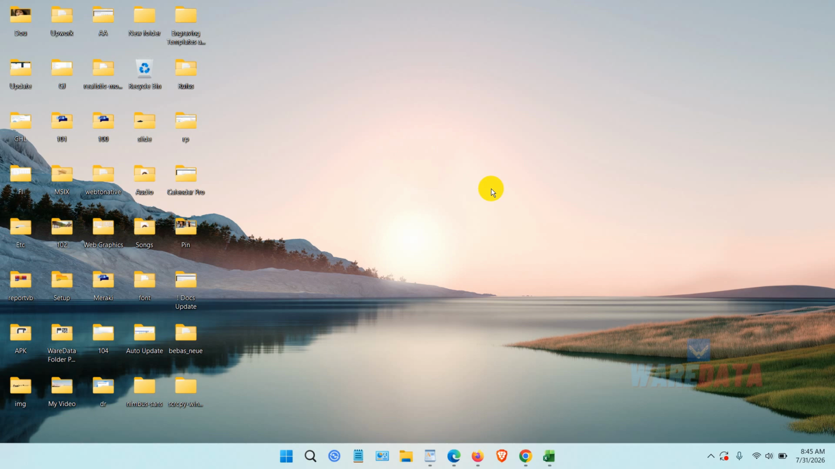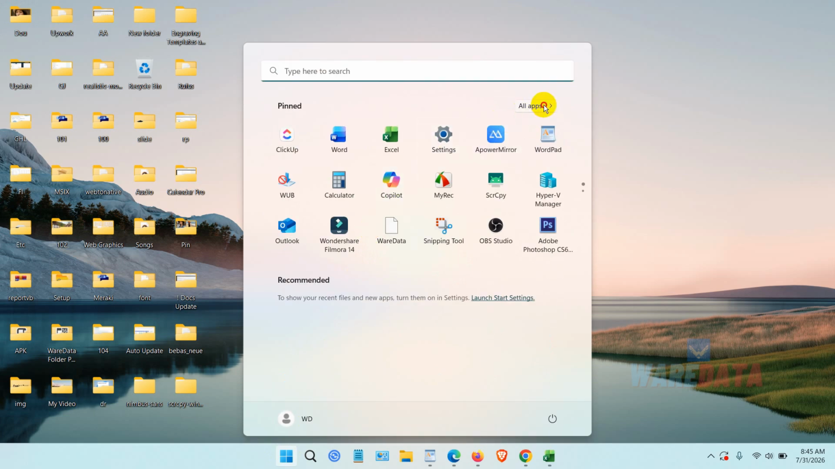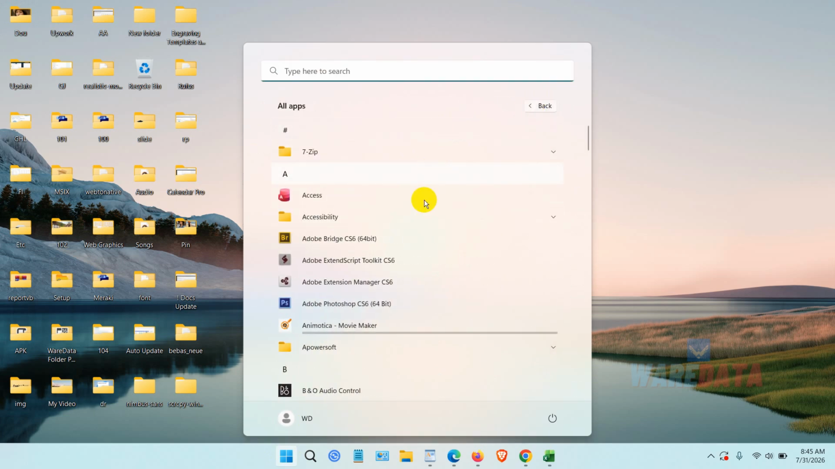Okay, to put your apps on your home screen or desktop screen, as you can see on my desktop screen, there is no shortcut or apps in there. How do you put your apps? Actually, we already installed so many apps here.